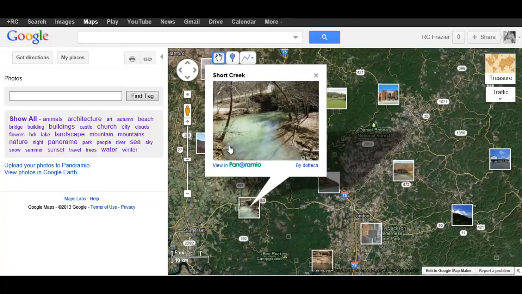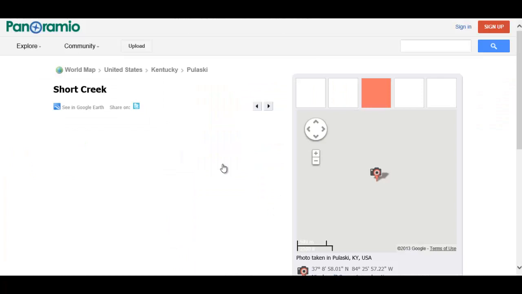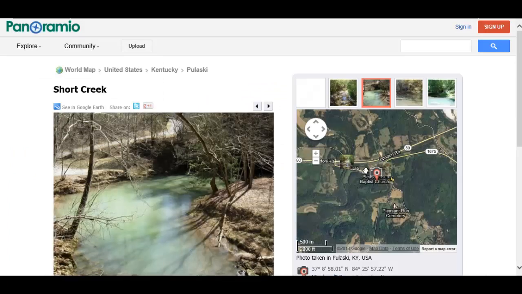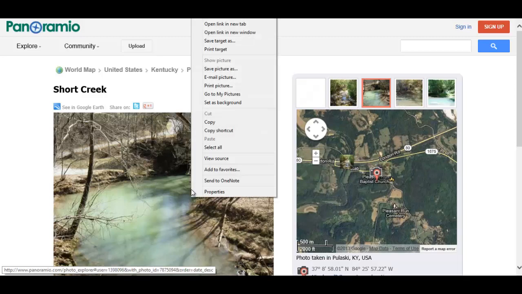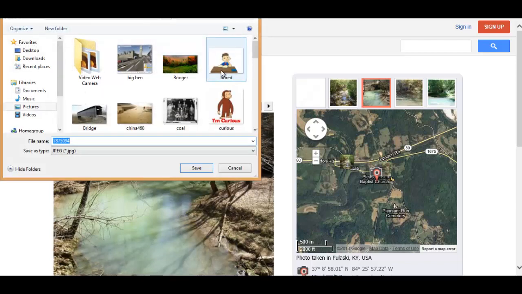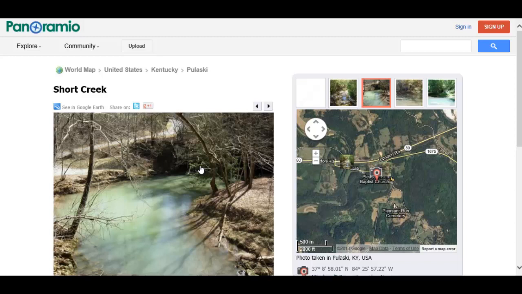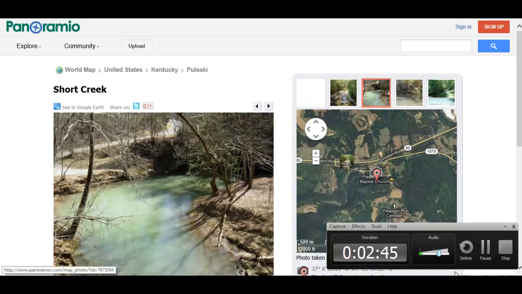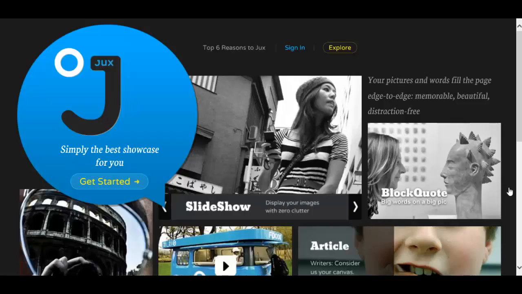Again, when that picture pops up, remember you can click on View In, and it's going to give us this panoramic view. The good thing with these panorama views is it's going to give you location on the Google map, and it's going to give you additional pictures if any are available. Again, we're going to right click, save picture as, type in the name, click save. And remember, these are going to your hard drive. If you're on a school computer and you want to save these on a flash drive, or your Z drive, then you'll be able to do that as well. Okay, now that we have our images, we are going to move over into Jux and begin our story. Now here we are in Jux.